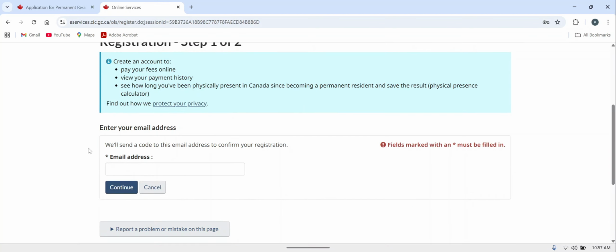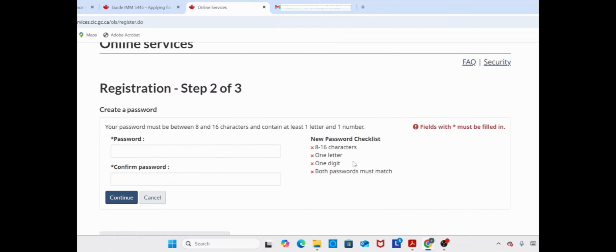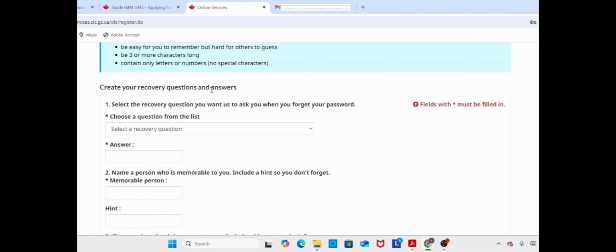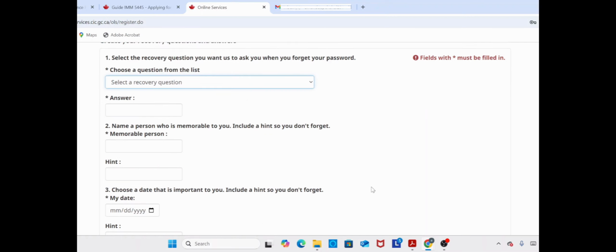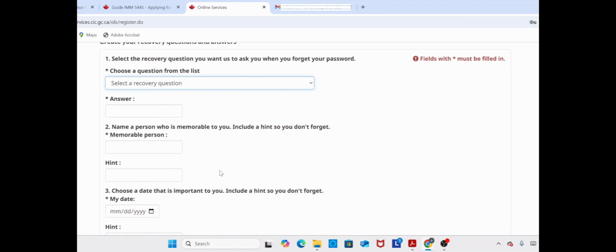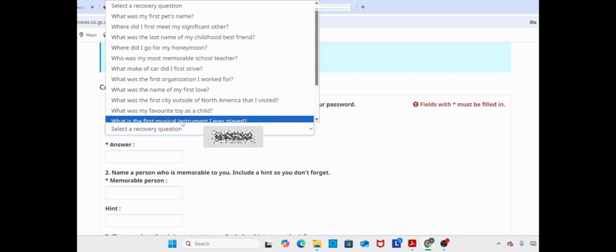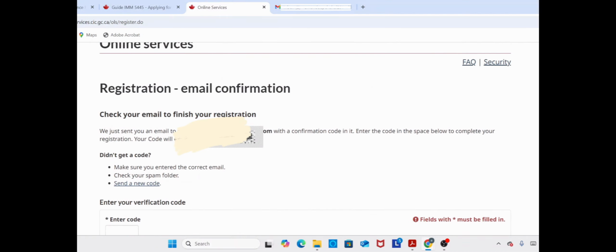And here we need to enter our email ID, which is working and where we receive our regular emails. Register, step 2 and 3. Now we need to enter the password and confirm it, and here you can see the requirements for the password. Question and answer: choose a question from this list, select from this drop down, and you can give an answer. And if you want, you can write it down. If you forget in future, then you can check and fill in the answer and open your IRCC account. Registration email confirmation. Check your email to finish your registration.